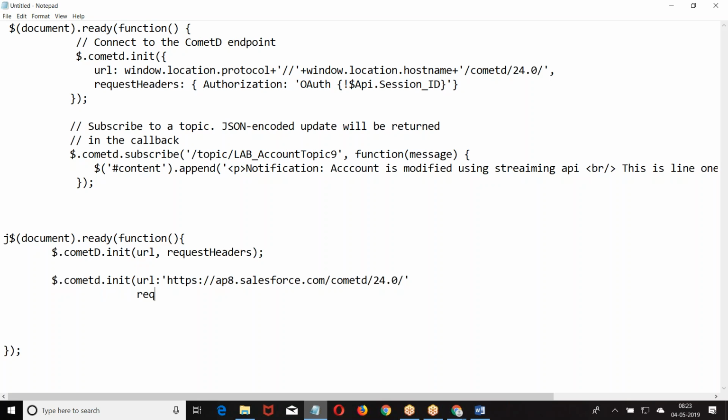Then request header. In the request header, I was supposed to give authorization, auth, whatever the session ID. So I can use get session ID, or I can use $API dot. It's global data. Either I can use get session ID or I can use this.